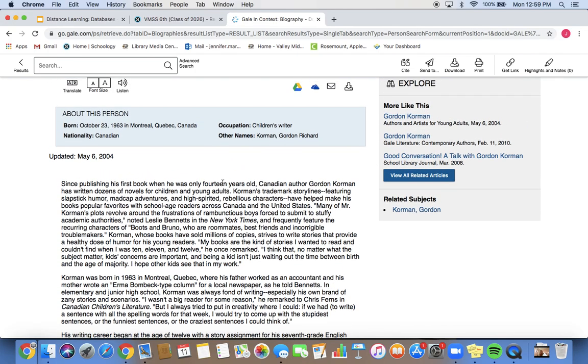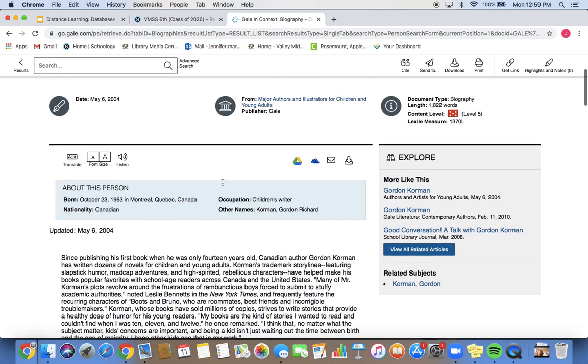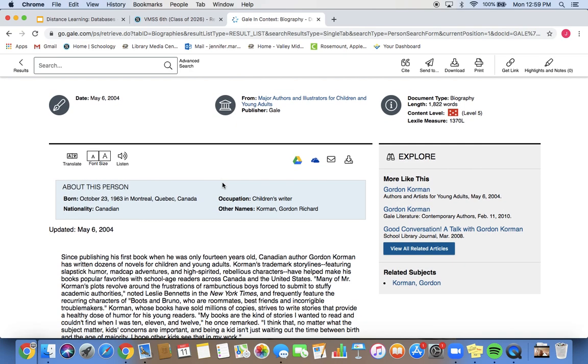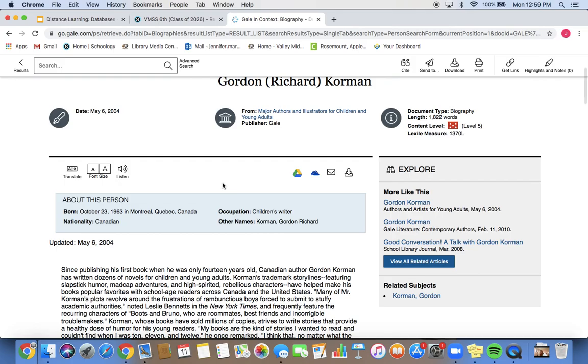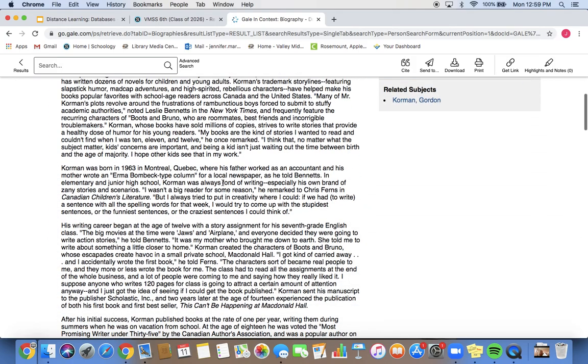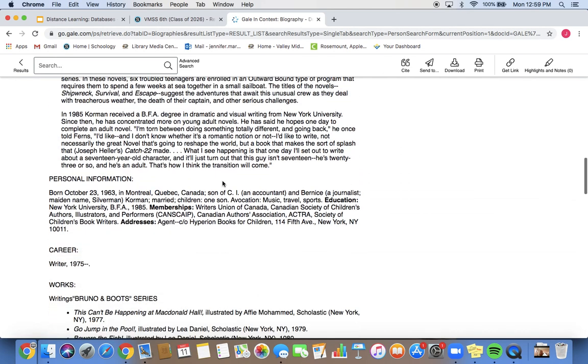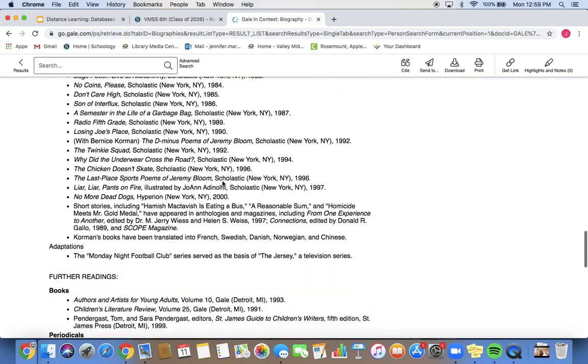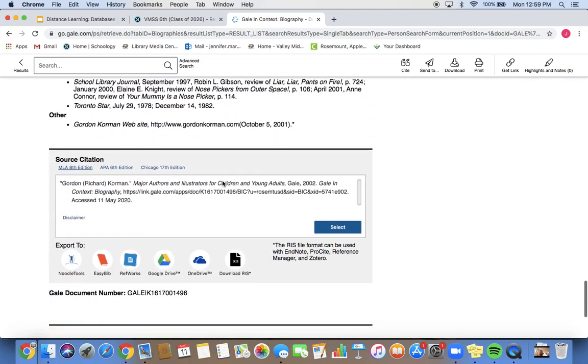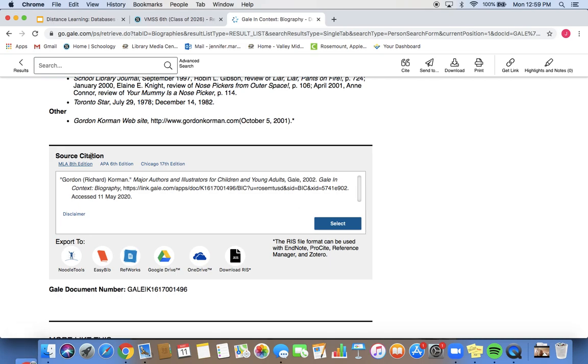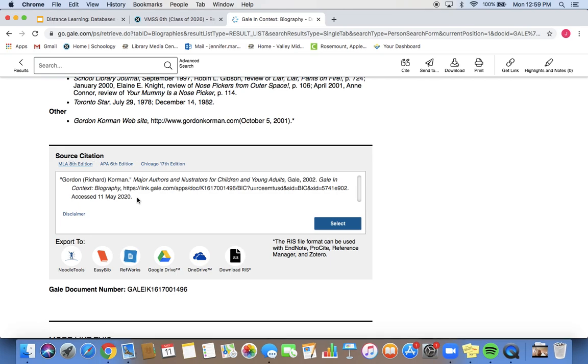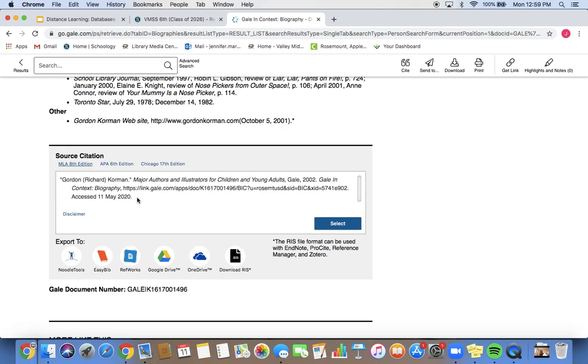Before I actually begin to take notes, though, if I start to skim this article and think to myself, yep, this would have some good facts for me, I'm going to go down to the very bottom of the article, and I am going to take a look at the source citation. This is important because I need to make sure that I'm giving credit to the sources that I'm using.